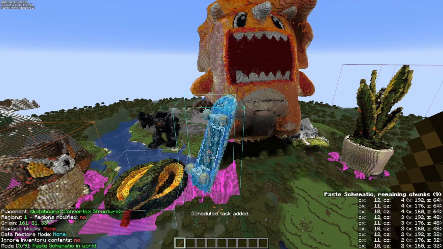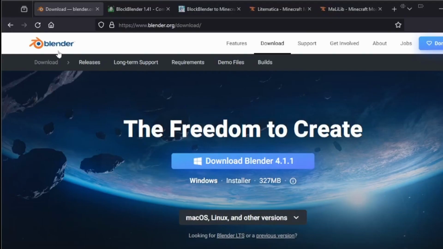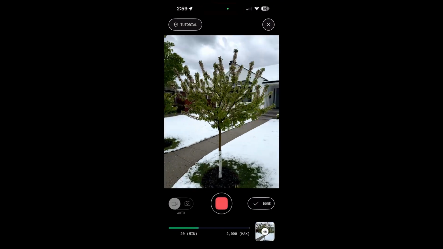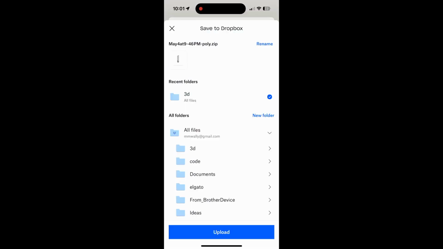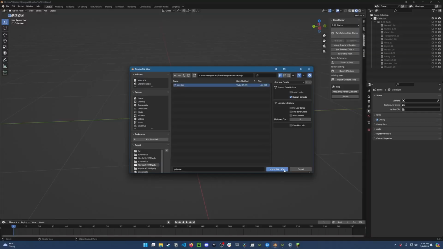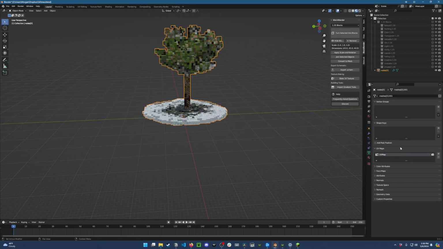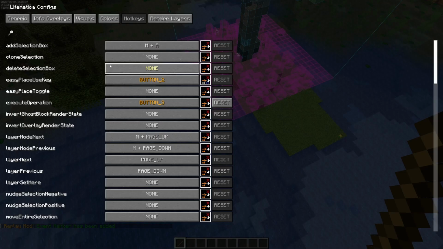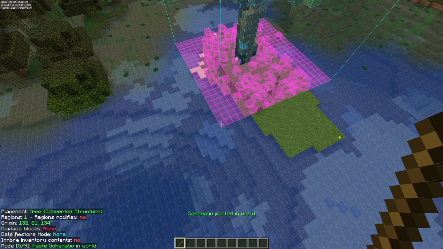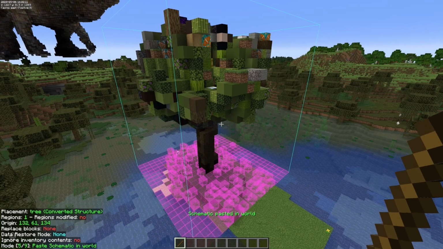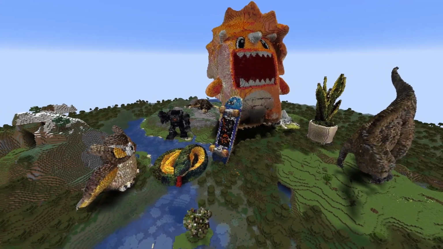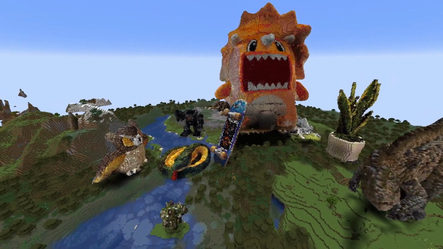You can do this just by downloading Blender to your PC and getting the PolyCam app to your phone. Then photograph an object from all angles, copy it over to your computer, open it in Blender, and use an add-on called BlockBlender. Export it with another add-on and use Litematica to bring it into your world. And in Creative, you can even paste it. And look, all of these things have been brought into my world in just a few minutes.